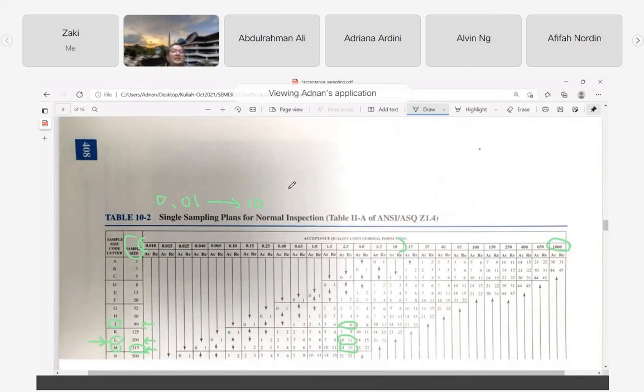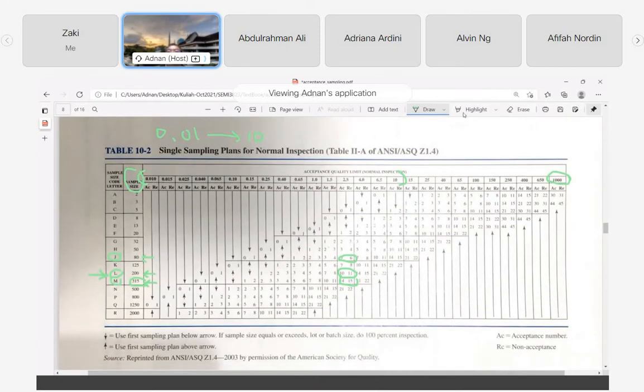Okay, B and C. If we look in this table, here we have B and C. This is B, which is required sample size of 3. Remember, this is small sample size. C also small, 5 only. If there is anything that falls within this range, you just take the closest one, point down.